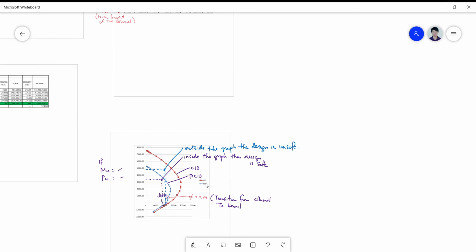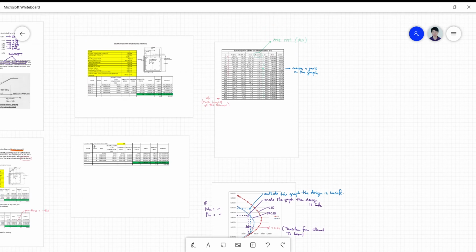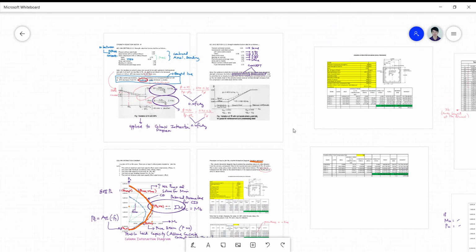Okay, so thank you very much for listening. I hope you have learned how to plot the column interaction curve, because it will help the designer interpret his or her design very efficiently when it comes to actual flexural members. Thank you for listening.